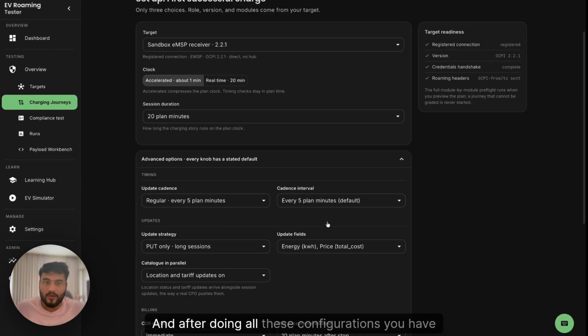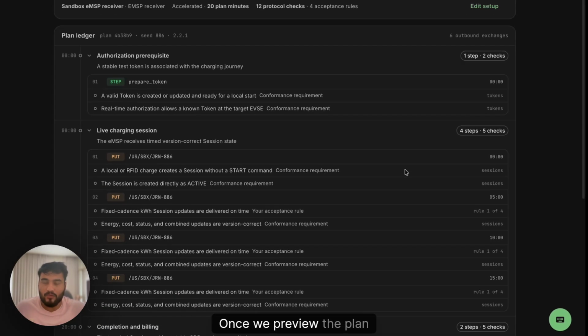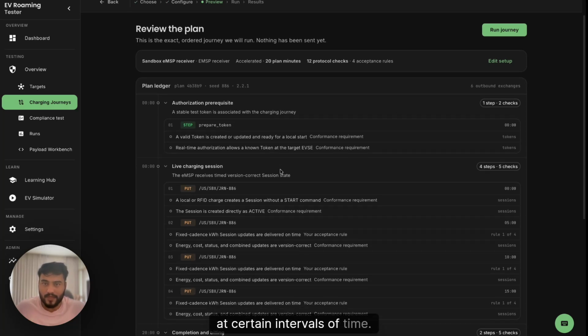After doing all these configurations, you have the option to preview the plan. Once we preview the plan, here you could see that the plan is talking about what all things will happen at certain intervals of time.